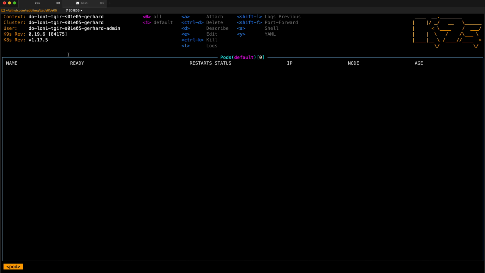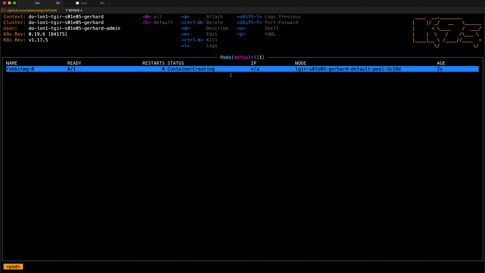You can see that this is the pod view here in the bottom, and also pods. And I'm in the default namespace. There are 0 pods in the default namespace. This is where we will be deploying RabbitMQ. To do that, same directory, make RabbitMQ. And let's watch how quickly this gets stood up.